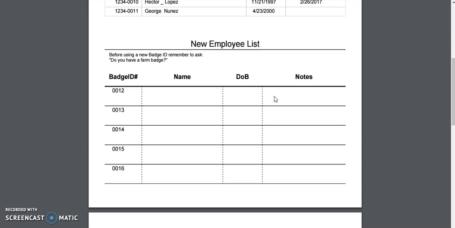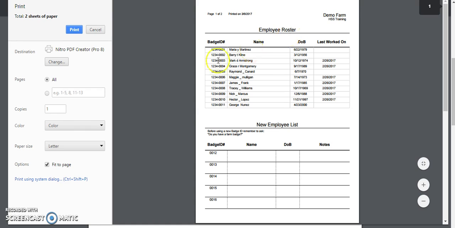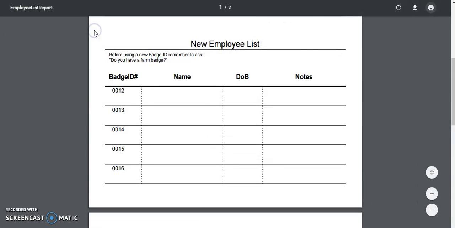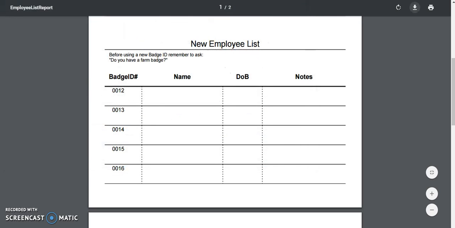We recommend that this report be printed out daily and kept with all the hard copy yellow receipts that come off the scale, should there be a question later on as to who worked and when. This employee roster can be printed directly from Google Chrome by mousing over to the print icon and selecting the printer you'd like to send it to and pressing print. Alternatively, this report can be downloaded to your desktop or other and emailed to be printed somewhere else.